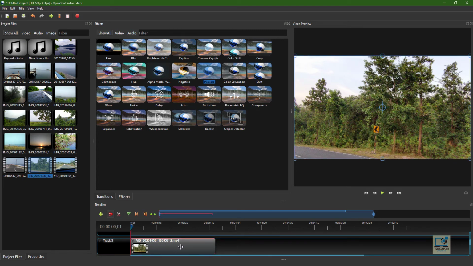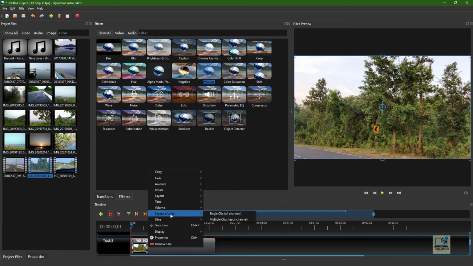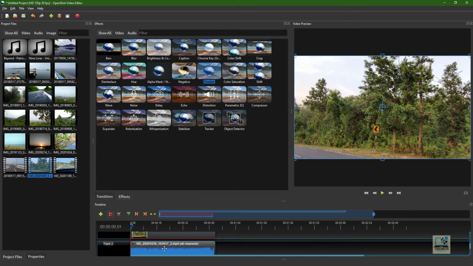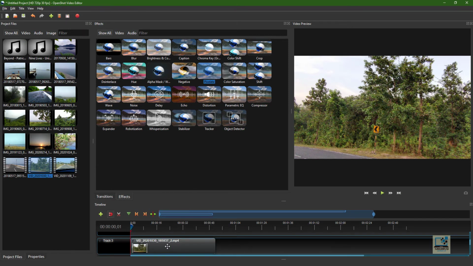Removing audio from any existing video file is very simple. Just right click on the file and you will get the option of separate audio. Remember to use the first option, that is all channels. So you get an audio file like this. You can right click and remove it. I'll do the same for my other video files also later on.